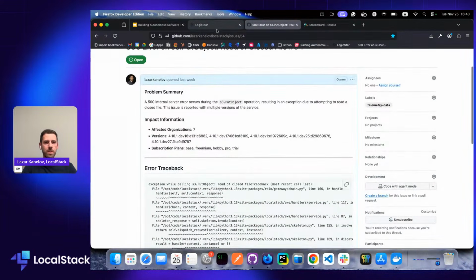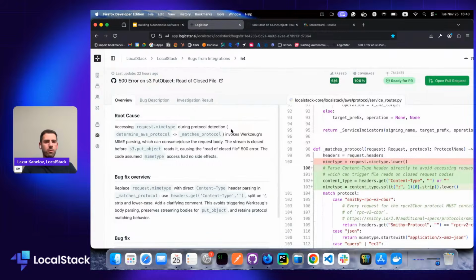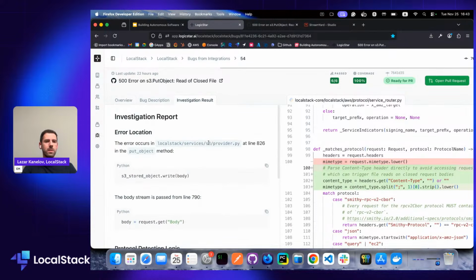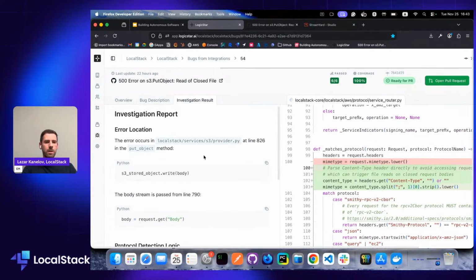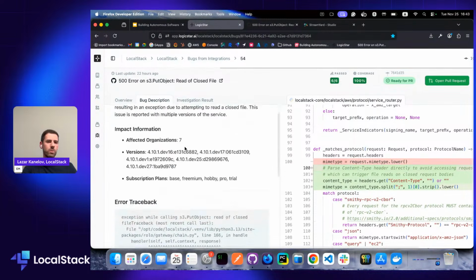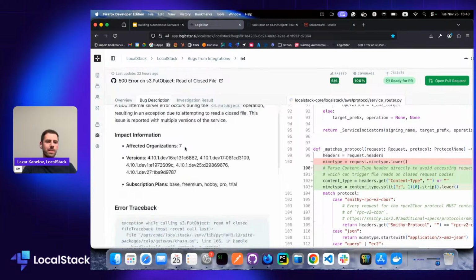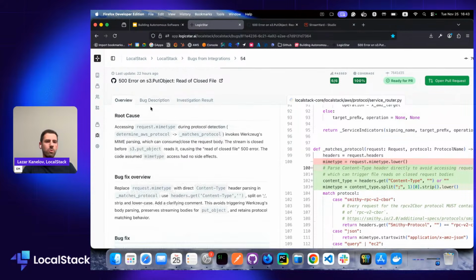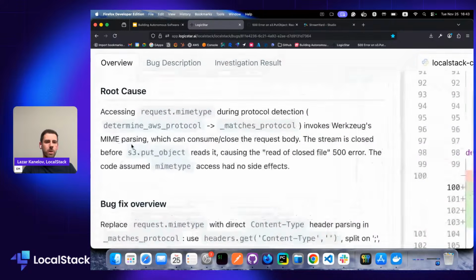And now the beauty of it: we already have a fix by LogicStar for this. You can see the actual investigation report with all the technical context, the bug description, which is more or less a copy of the already existing issue in GitHub. And the most interesting part, in my view, the root cause analysis and the bug fix overview. And you can see here that LogicStar spotted that in this particular case, the request.mime type is causing the issue because of the way this thing is working under the hood.